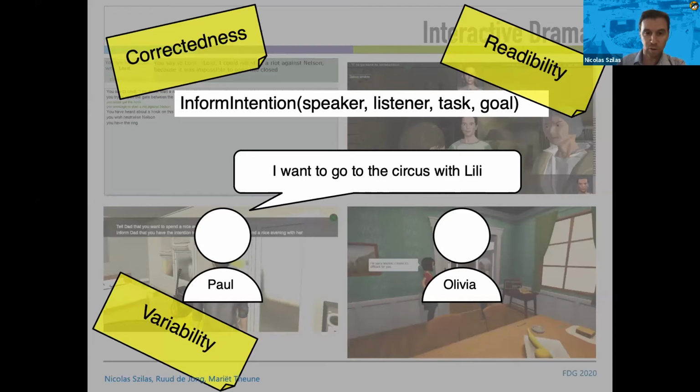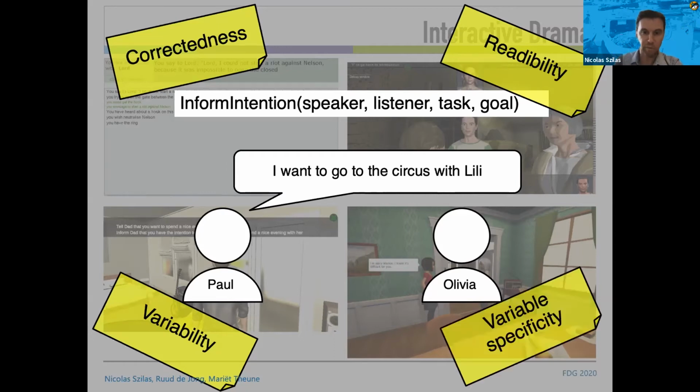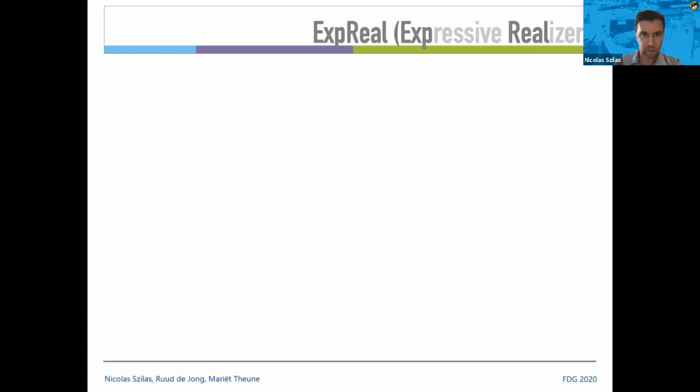And we also want, because we worked with an author before, we noticed that sometimes we have a general sentence to say, for example, inform, intention here, but the author was not quite satisfied because in that specific situation, he would have appreciated a more specific way to say things. So we want to mix very general ways to say things and more specific ones. And we call that variable specificity. And the answer to this is ExpReal, for Expressive Realizer.